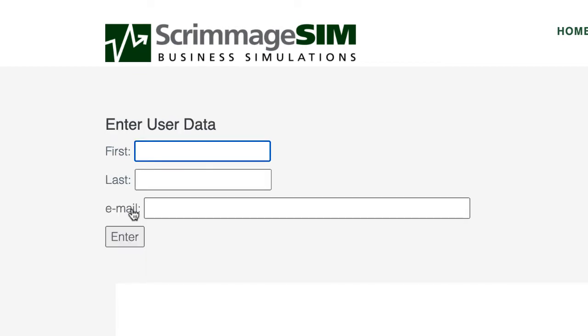After clicking on New Password, you will get a screen where you need to enter your first name, last name, and email address. Be especially careful when you enter your email address, as the system will use this email address for resetting your password in case you forget it.